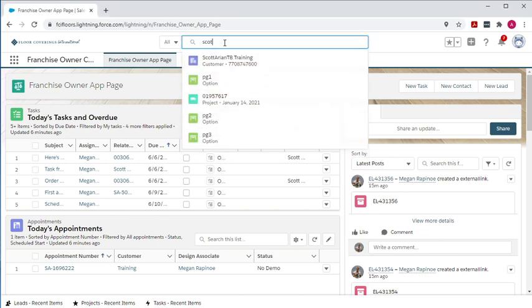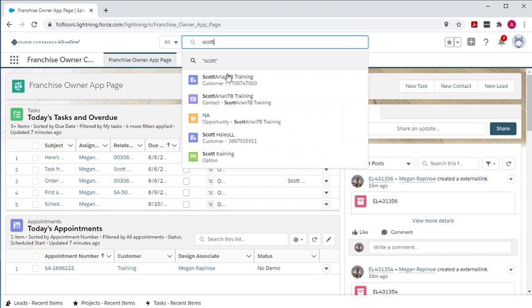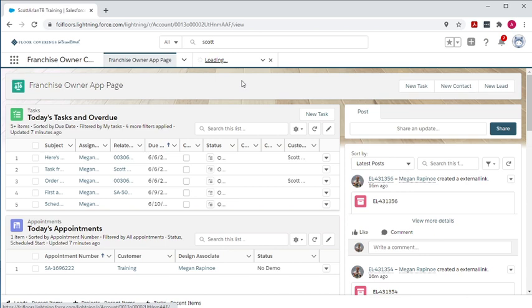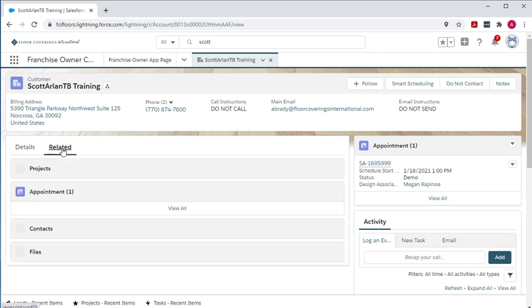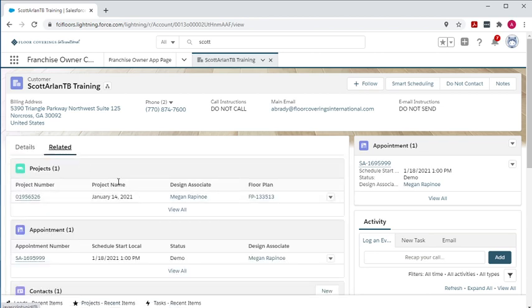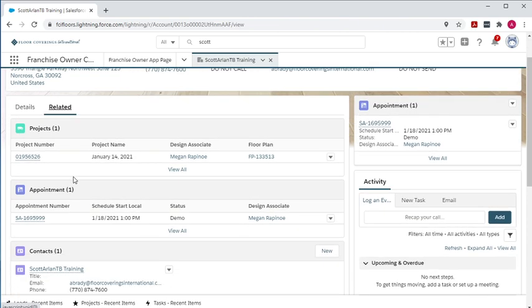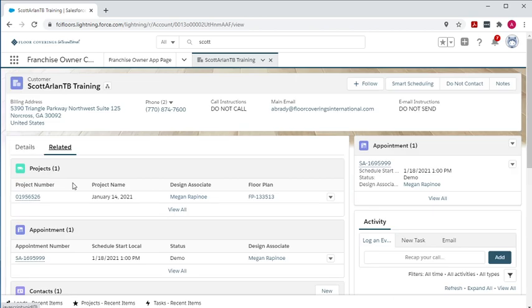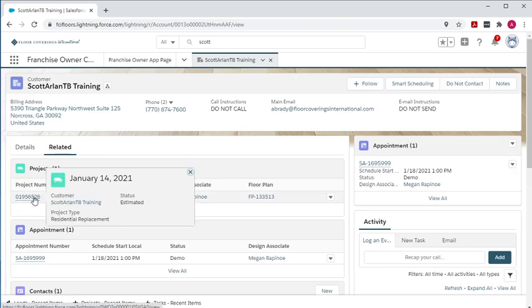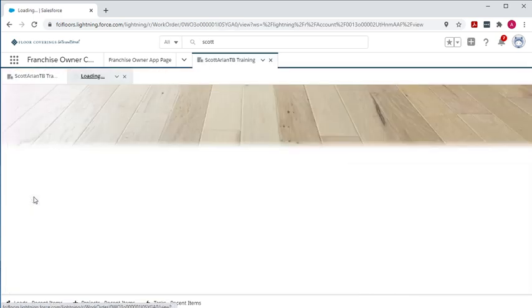So let's find the Scott customer, and I want to make sure that I'm on the customer. So there's my Scott training customer that we created. Now you'll notice under the customer record there's a details section, which is details about the job itself, or about the customers themselves. And then there's a related section. I want to click over to the related section. Under the related section, I can see the projects that are associated with this customer, appointments, contacts, any files that I've put in. I want specifically to get into the project, so let's click on the project number.